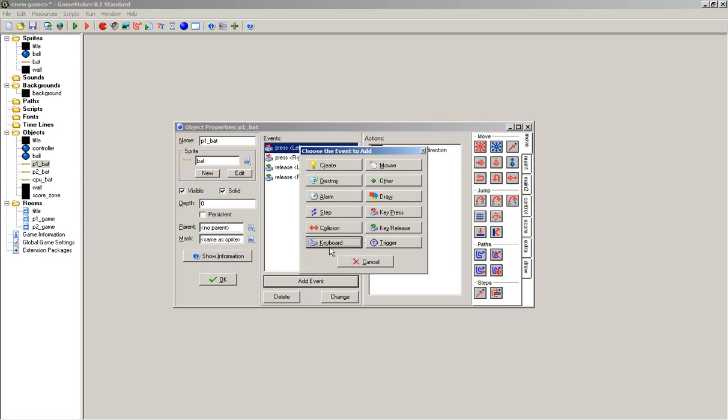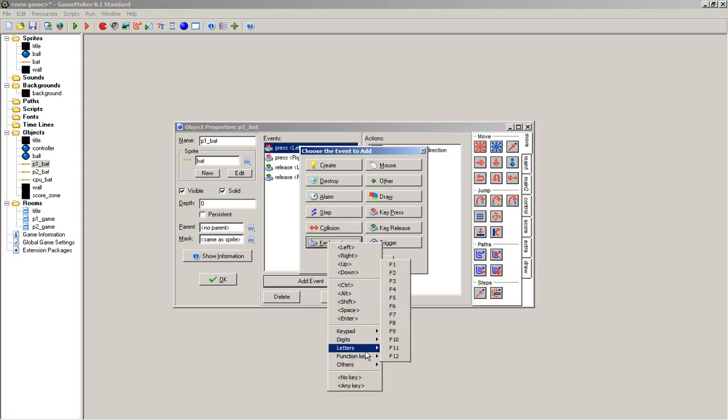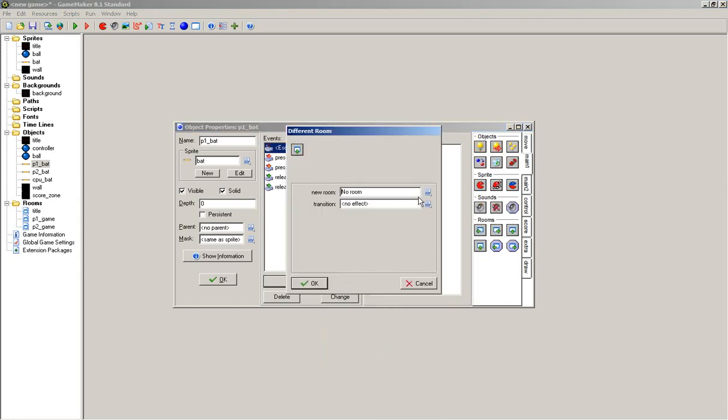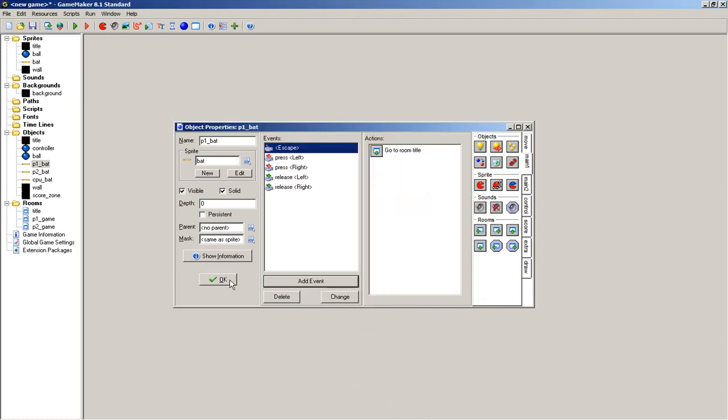We'll add one for the same escape key, but the escape key takes you back to the title screen this time, and pressing the escape key on the title screen ends the game. So we don't have to keep quitting the game to go back and decide, hey, I want to play a 2-player game. So again, we use the room command. What room is it going to go to? It's going to go to the title room with no effect.